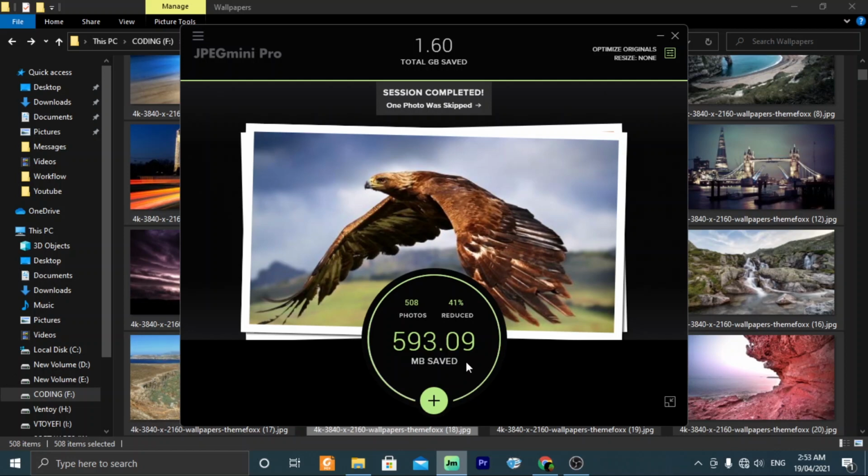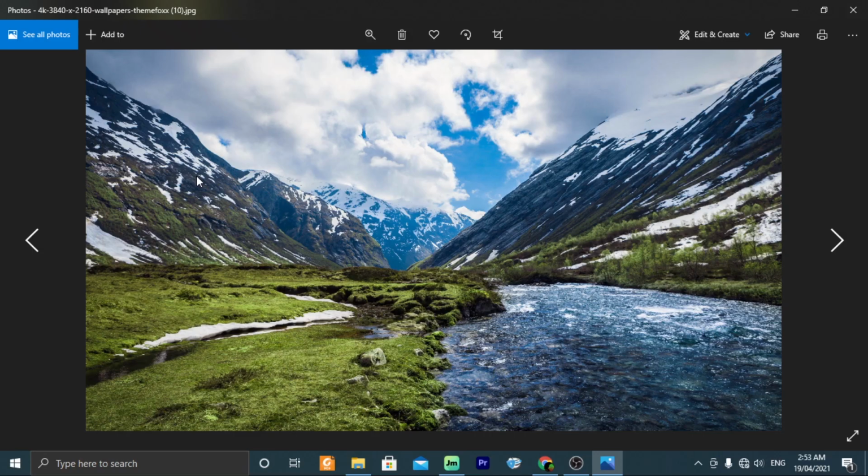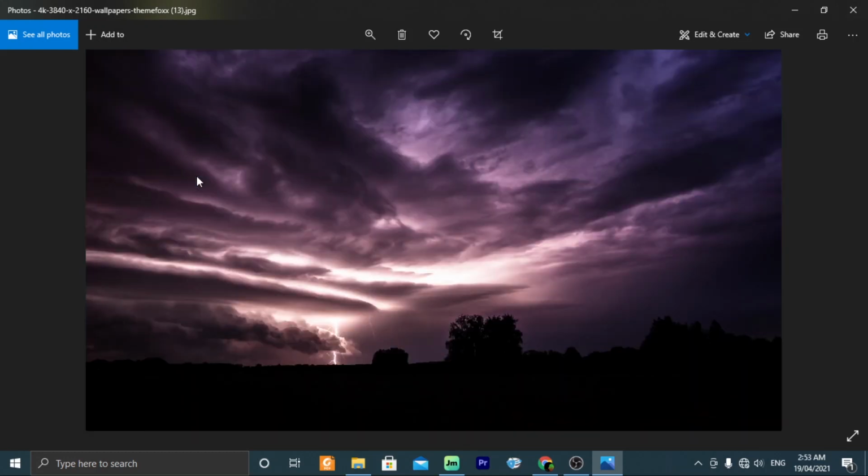Congratulations, now you have successfully reduced all of the image sizes. As you can see now, there is not much or any change in the quality of the images, and I have saved nearly 600 MB.